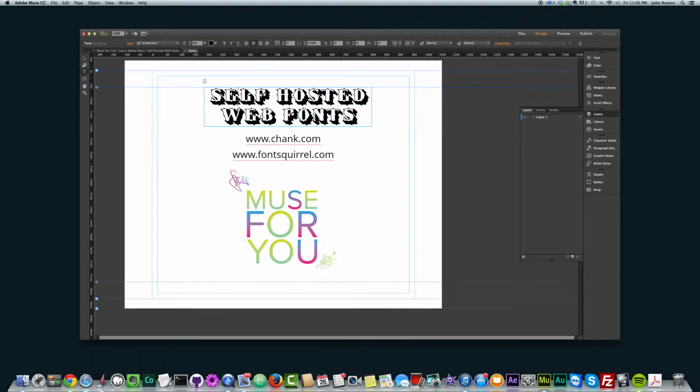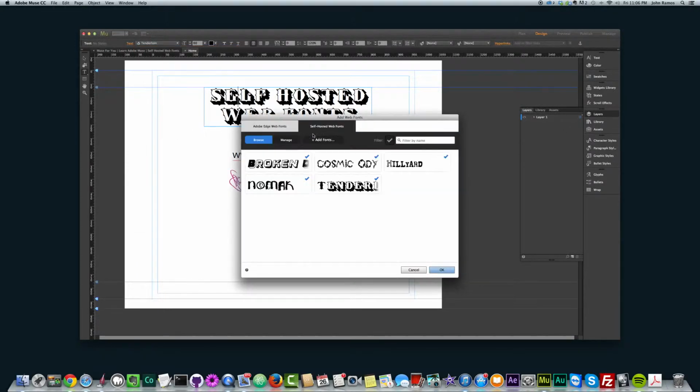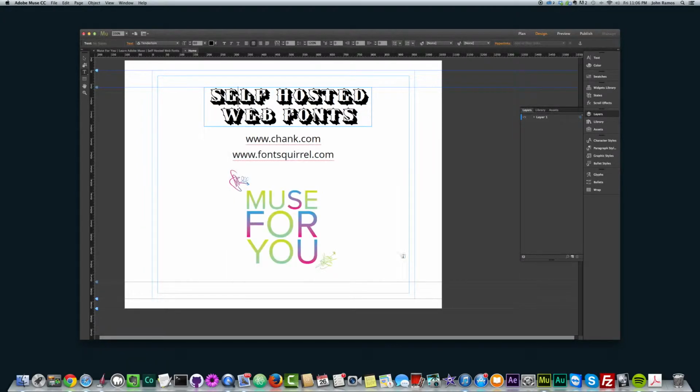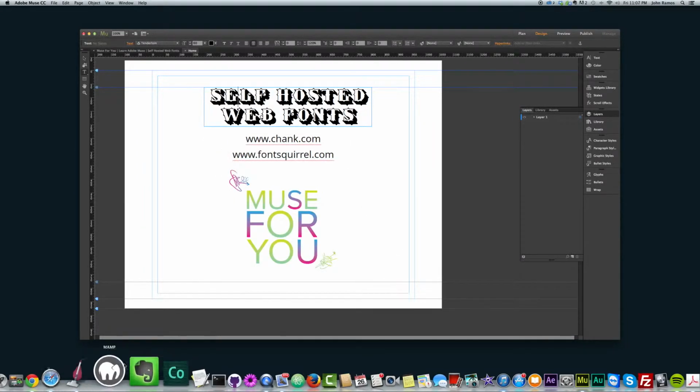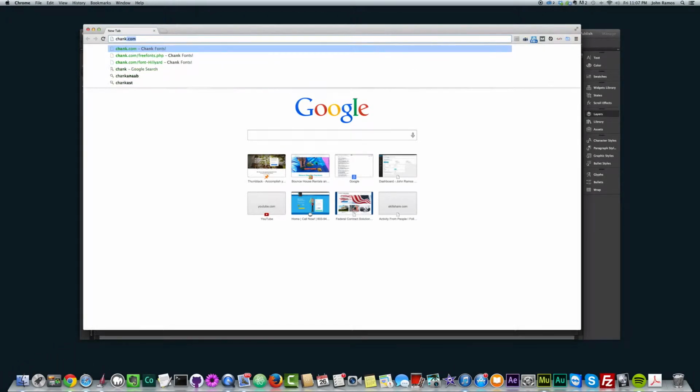All right, so we're going to go ahead and get started with adding a web font. Again, you go to web fonts, add web fonts, self-hosted web fonts, and then add fonts. And we need a .woff, a .eot, and a .svg. Okay, so what I want to do now is go to chank.com. I'll go to my browser and just go to chank.com.